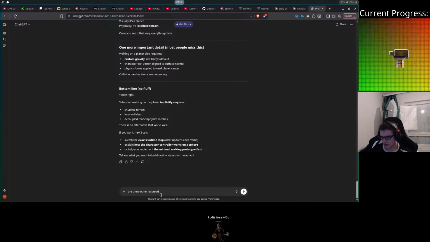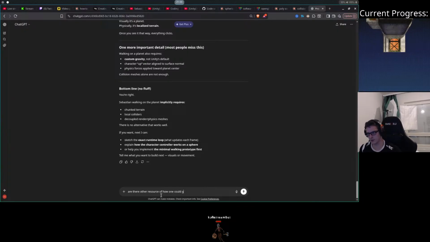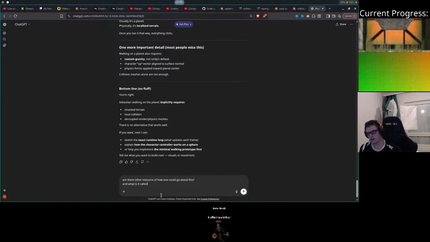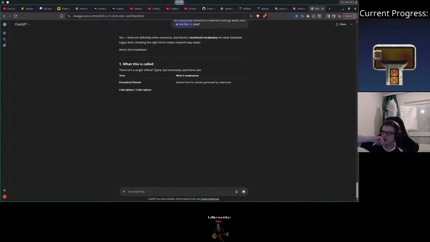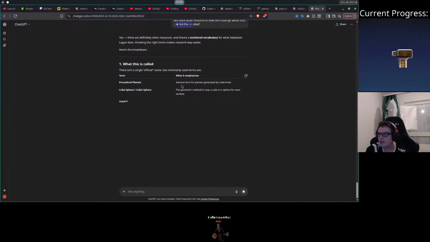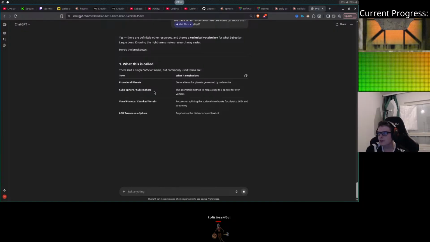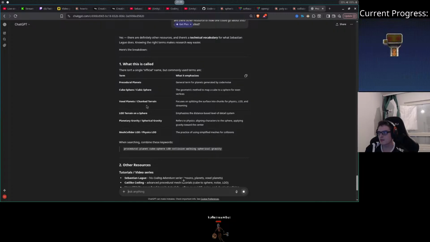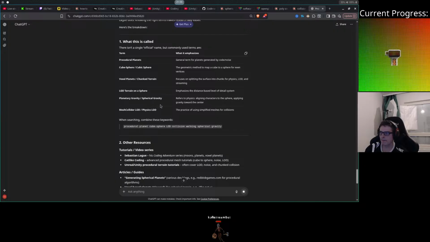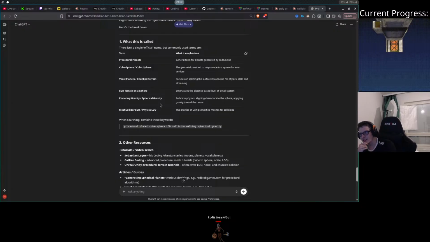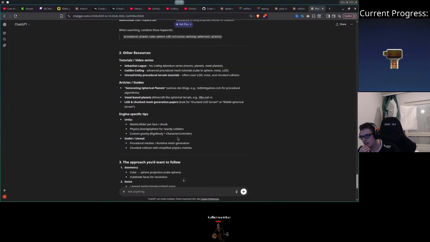Are there other resources on how one could go about this? And what is it called? Let's see if we can find something. However, for the selection of terms: procedural planet generation, planet noise, cube sphere, geometric method, voxel planet, but I don't want voxel. Forgot to mention to the AI that you want voxel? No, I don't want voxel. Damn it. Voxel, nice.